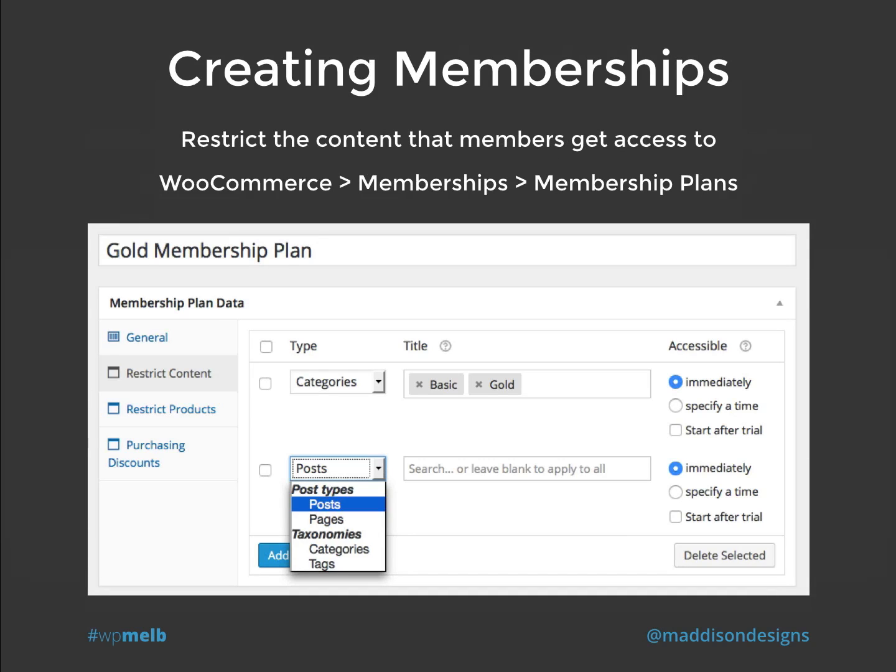For each membership plan, you need to say what content they get access to. Obviously, in my example, I've got a basic membership, a gold membership, and a platinum membership. Each one will give them access to more and more content. You can restrict content based on posts, pages, categories, or tags.